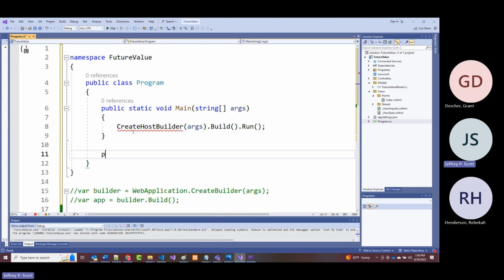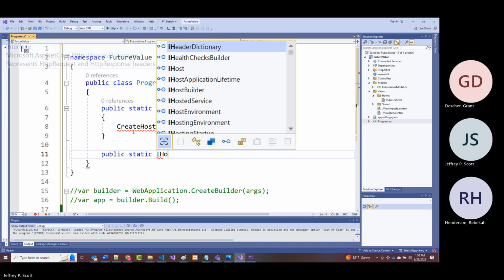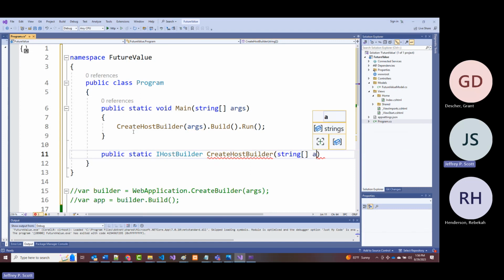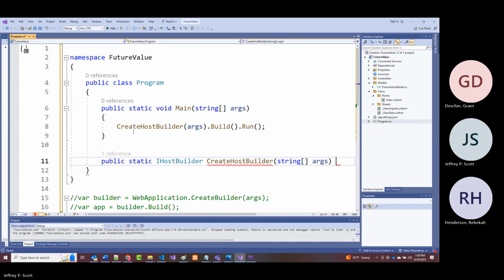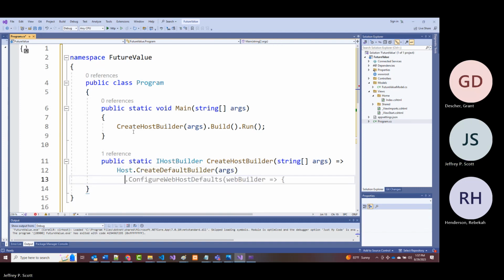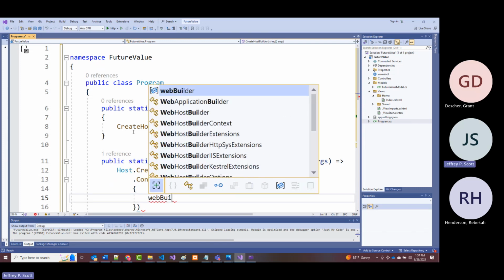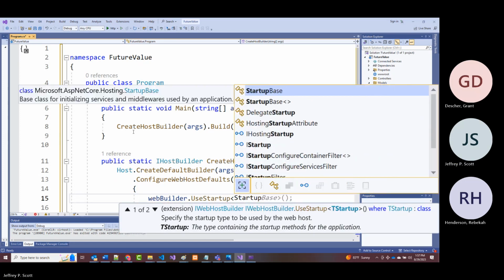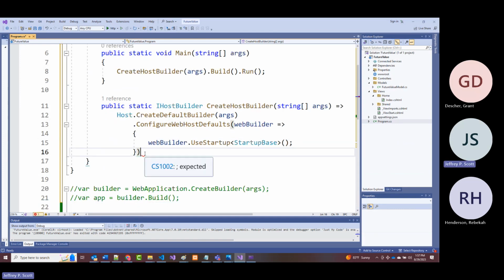All right, so right underneath here, we're going to put in public static IHostBuilder CreateHostBuilder, string[] args, Host.CreateDefaultBuilder with args, dot ConfigureWebHostDefaults webBuilder, webBuilder dot UseStartup. I'm not sure this is going to work, so it's not worth copying down or anything.